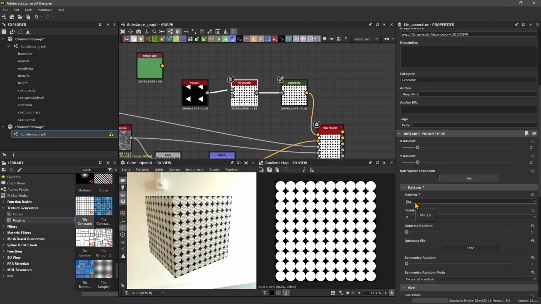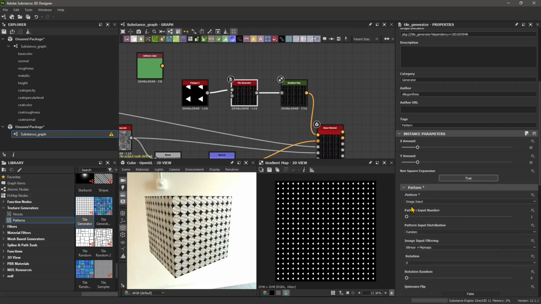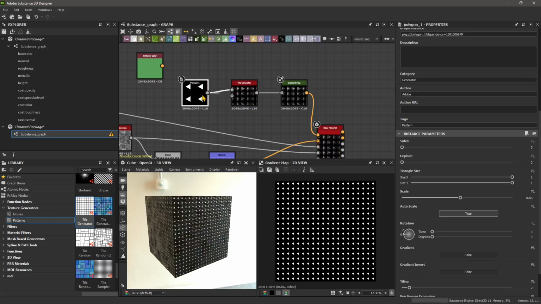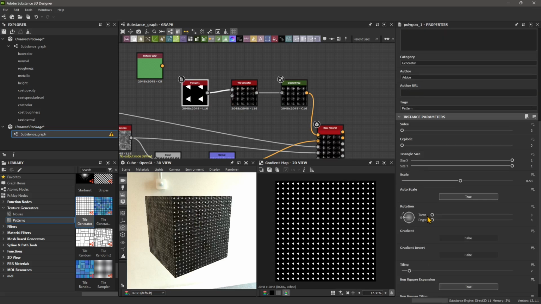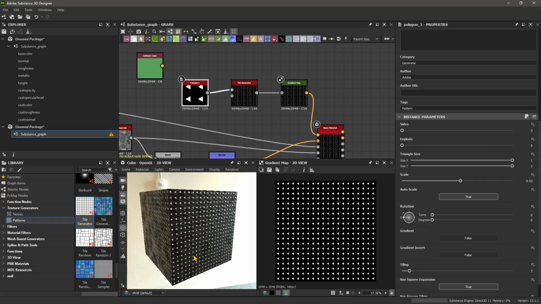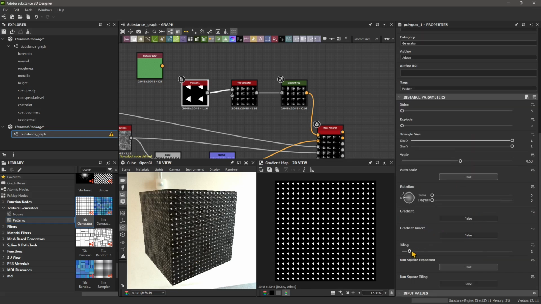And I can also change and make it image input. So I can use my triangle right there. So that's another way I can do repetition, and I can use this as tiling.